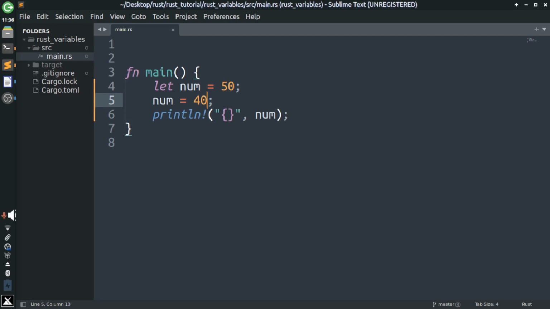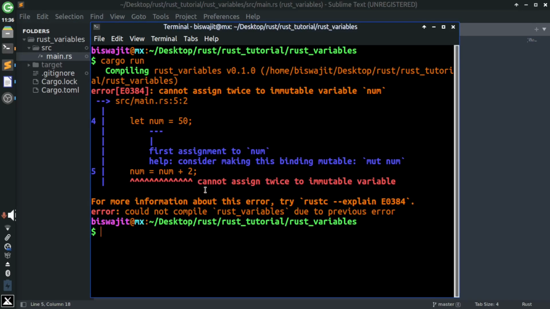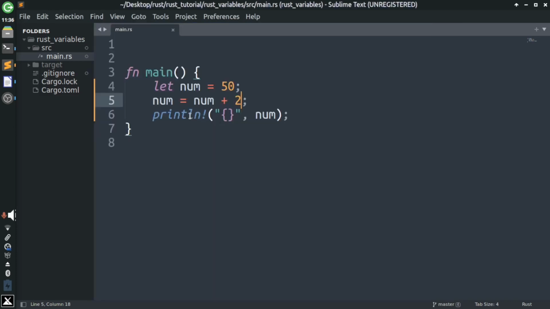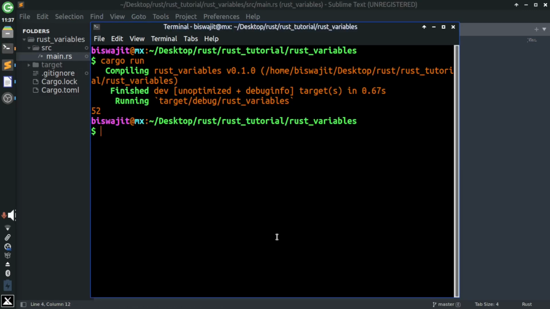Let's say if you are trying to add any number to this num variable, you cannot do it as well. For example, num plus 2. Run the code. We have got the same error: cannot assign twice to immutable variable. So to make this variable mutable, we have to add an extra keyword mut after the let keyword and before the variable name. Now run this code.